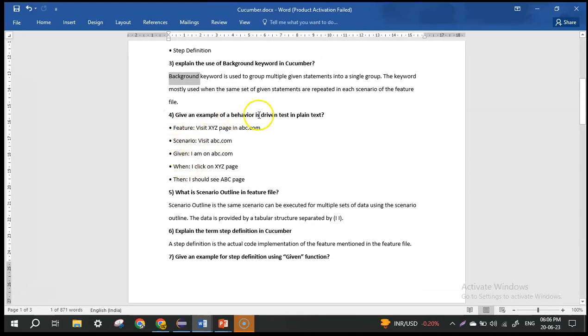now give an example of a behavior driven test in plain text. So this is one example of how we write a simple test in Cucumber. So first of all, we write the feature, what feature we are going to write. For each feature file, we have to name it. So at the top of your file, you write Feature and whatever the scenario is written inside it. In this example, for example, visit XYZ page in abc.com. Then we write the scenario, visit abc.com.